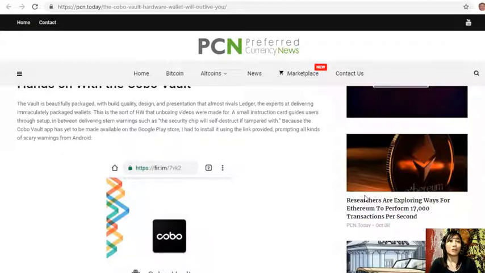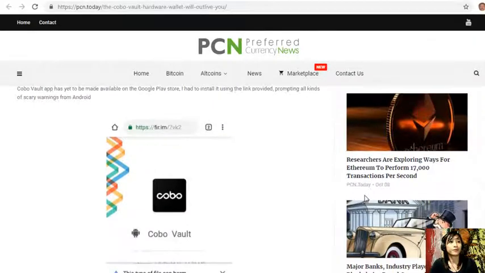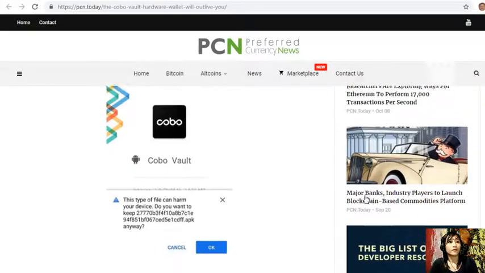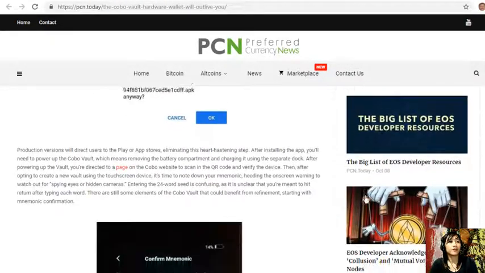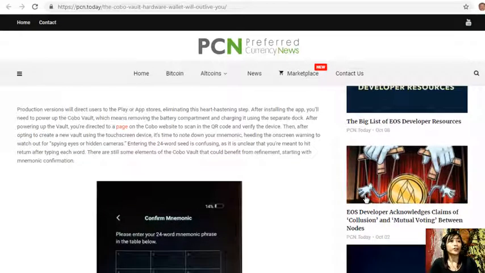if tampered with. Because the Cobo Vault app has yet to be made available on the Google Play Store, I had to install it using the link provided, prompting all kinds of scary warnings from Android. Now, production versions will direct users to the Play or App Stores, eliminating this hassle.